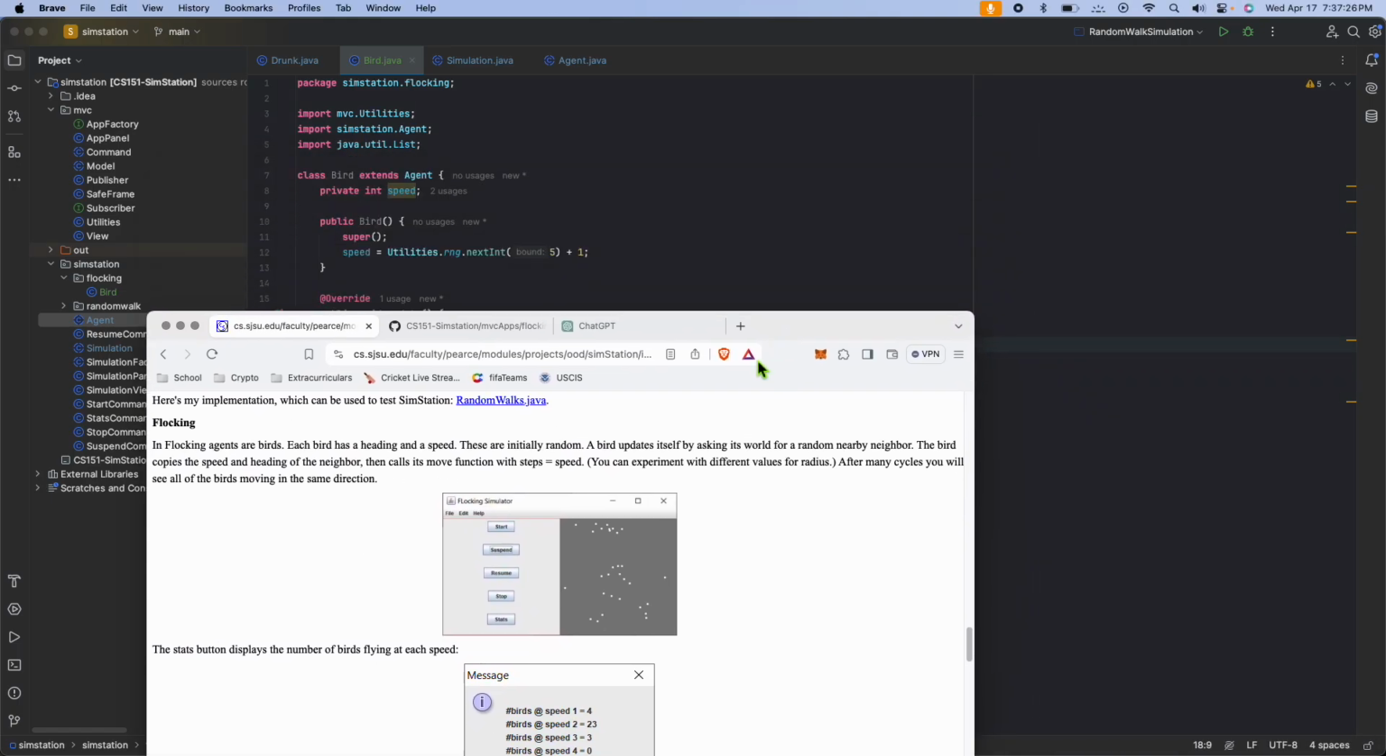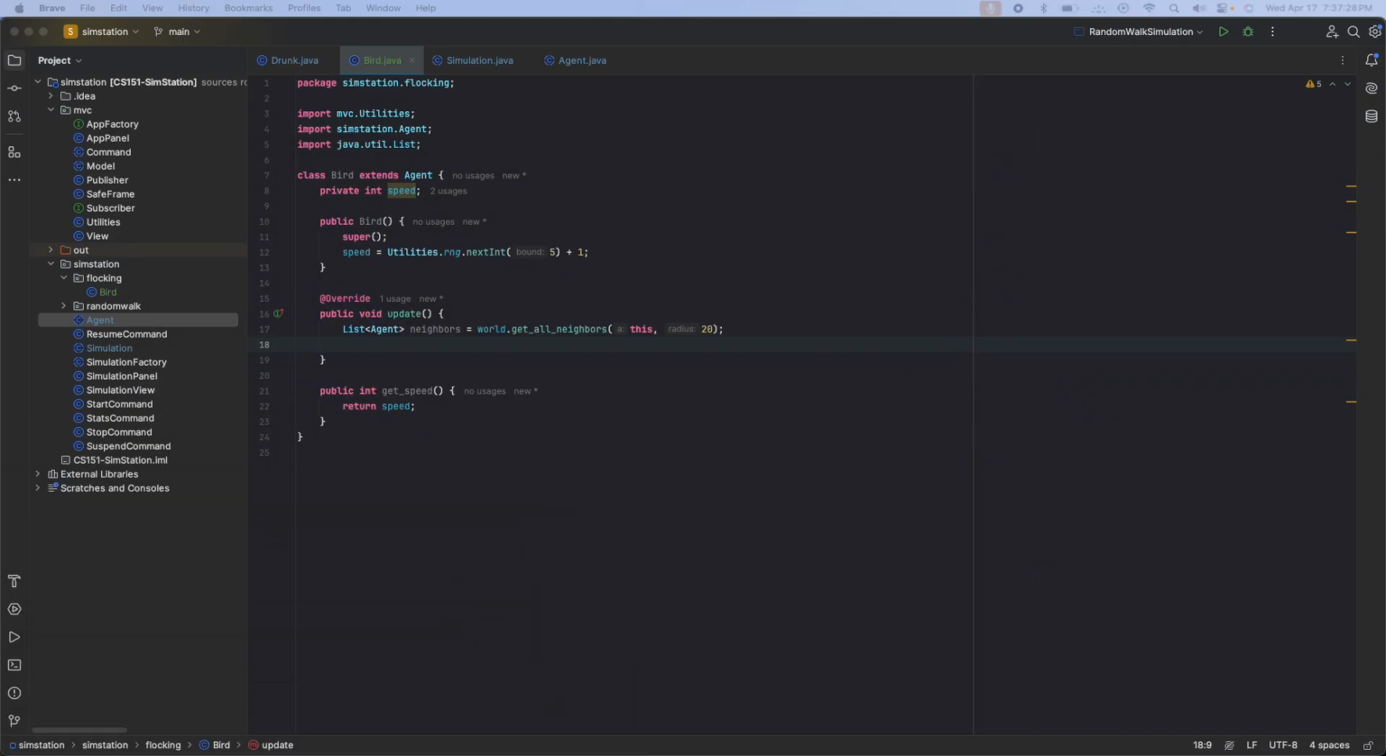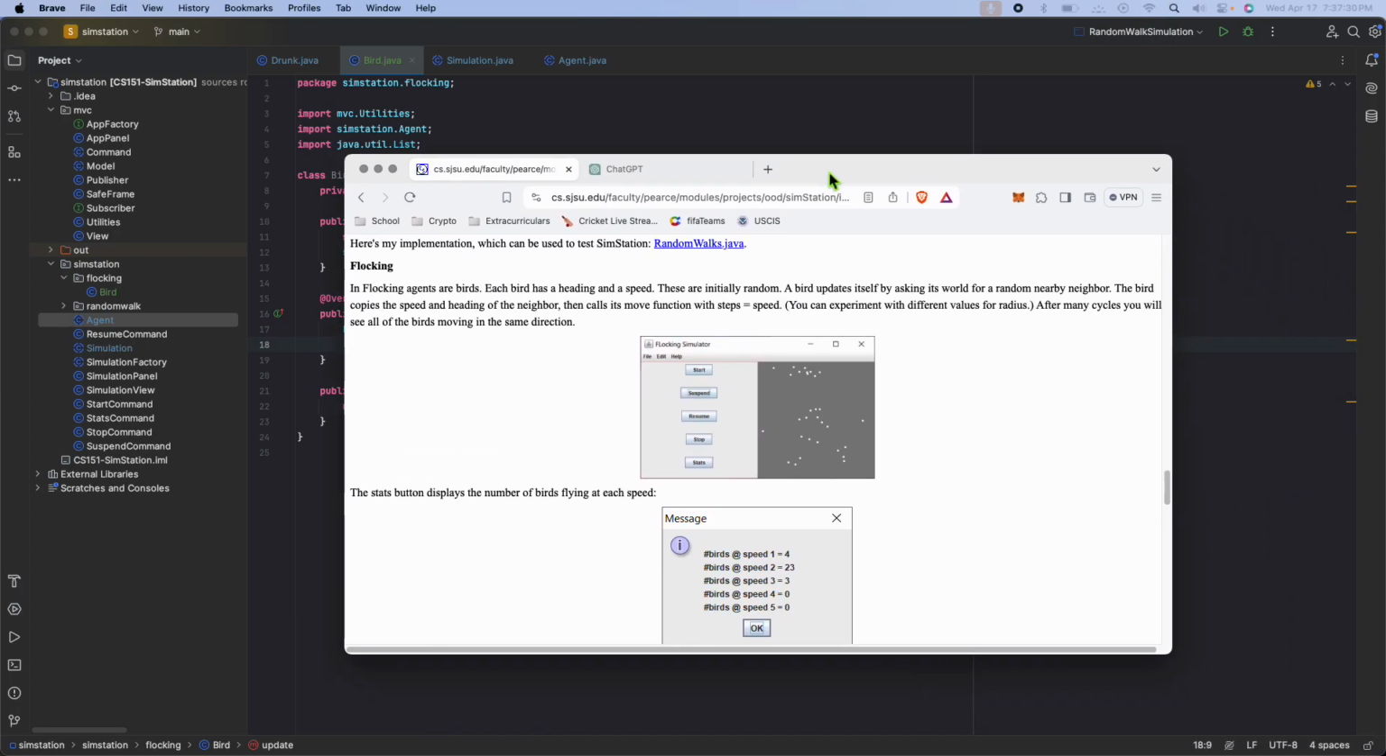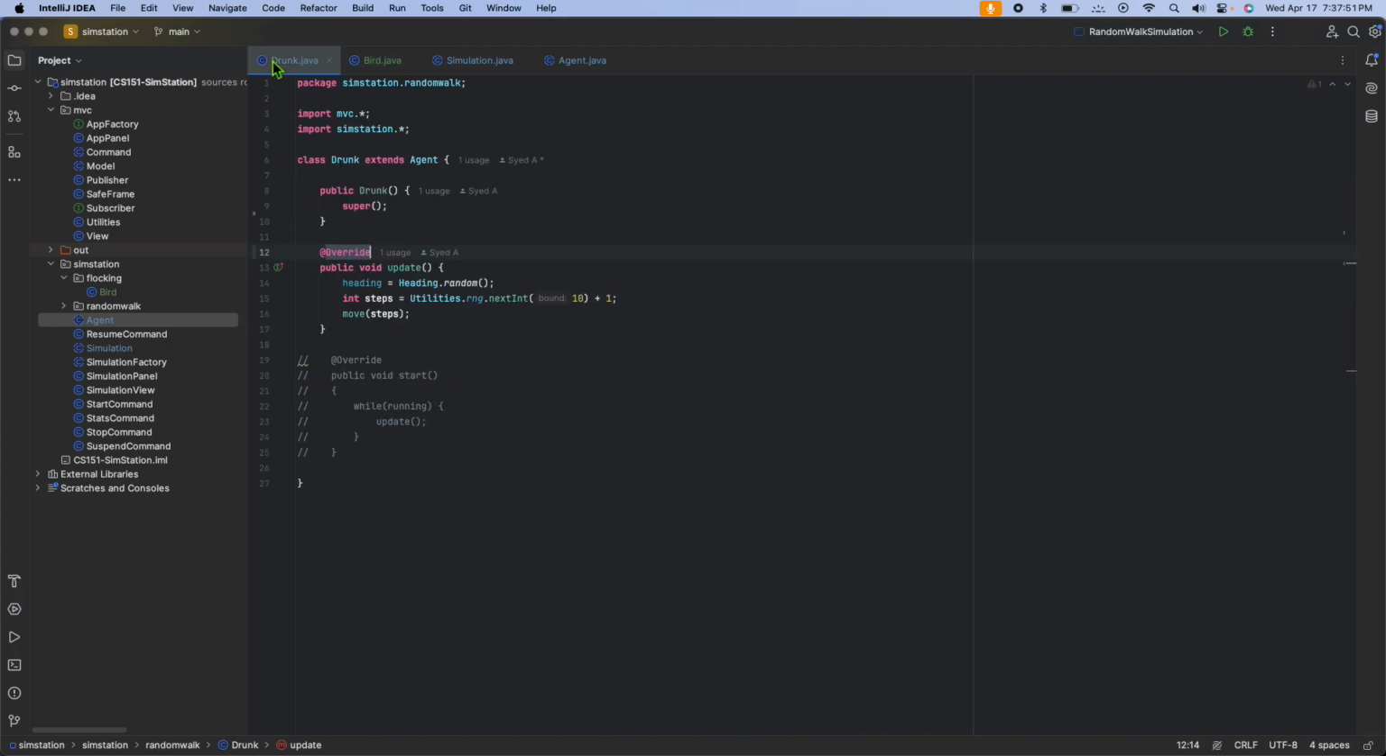let's check this out. I'm gonna read this. I'm gonna open this here so you guys can see when I'm reading. So a bird updates itself by asking its world for a random nearby neighbor. The bird copies the speed and heading of the neighbor, then calls it.